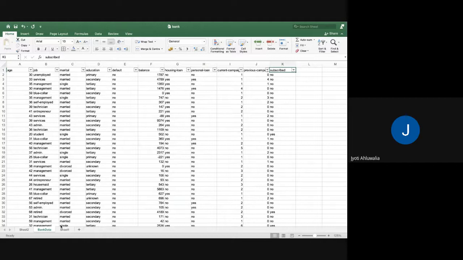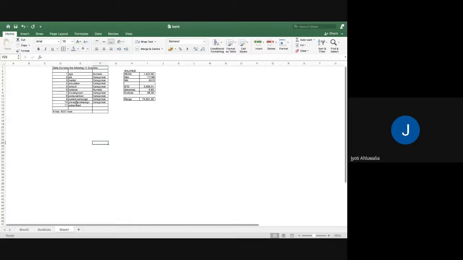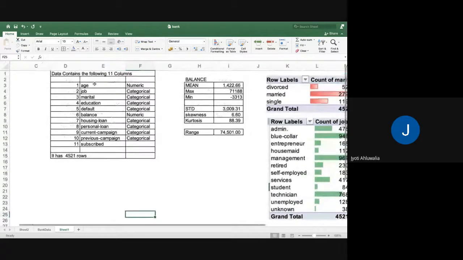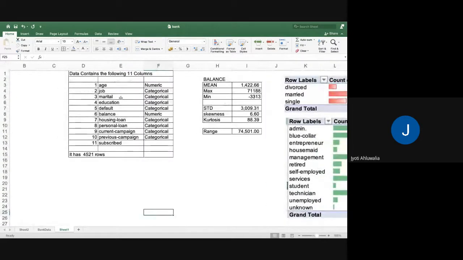First we'll write down how many columns we have. We have 11 columns, and we'll see which columns are numeric. It might be coded in any way, but we have to see whether it makes sense to call it numeric or categorical. So we have age as numeric, job as categorical, marital status as categorical, education categorical, default as categorical, balance as numerical, and the rest is categorical. This subscribed is also categorical, right?